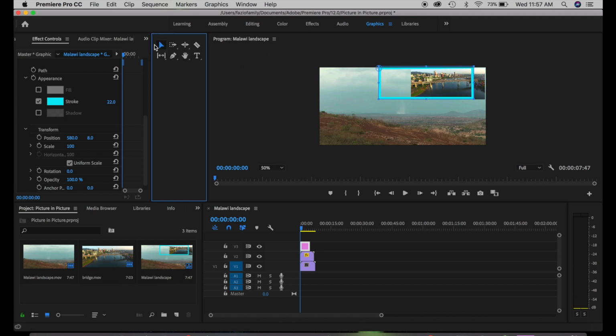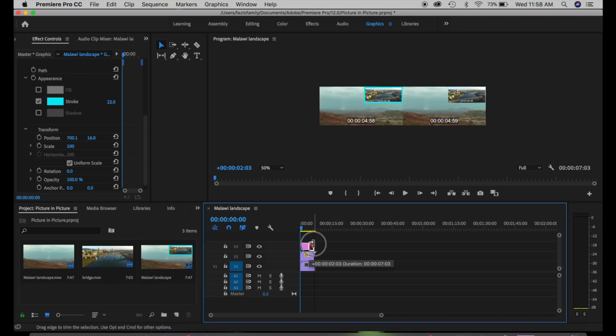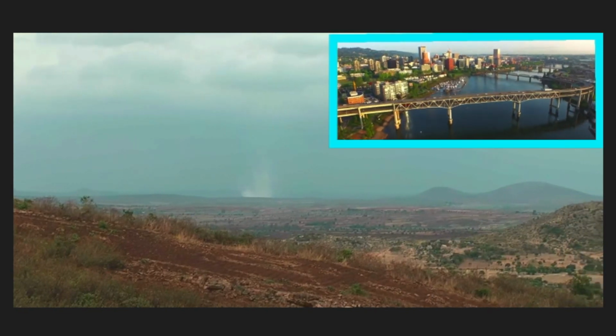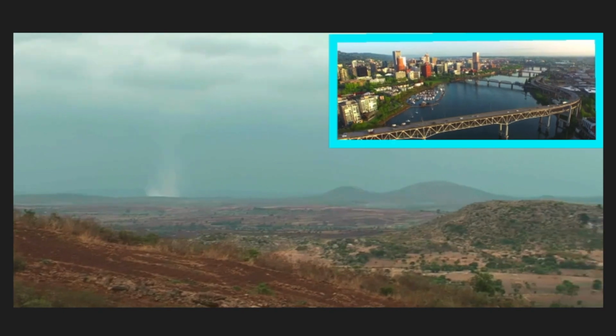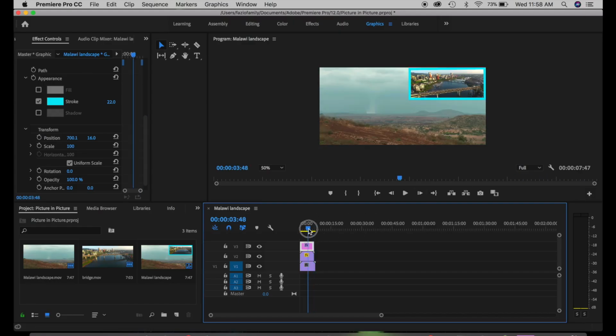And then click this selector tool and drag it. And obviously, you can just shrink this to the actual video. And there we go. Let's see it. Okay, that is how you do picture in picture.